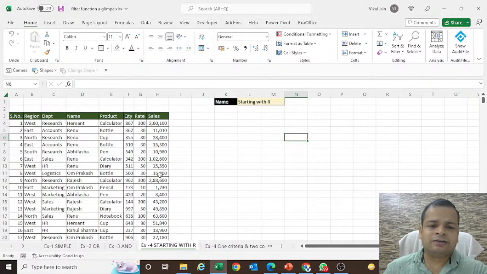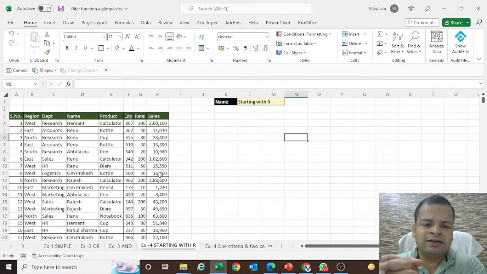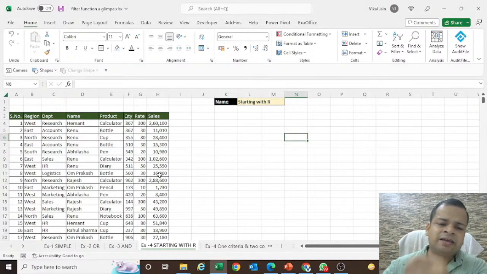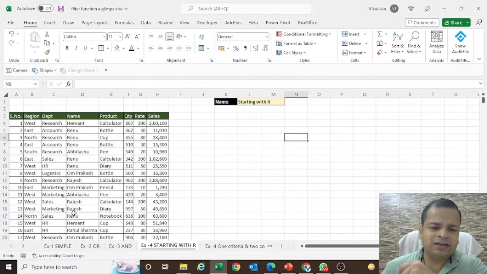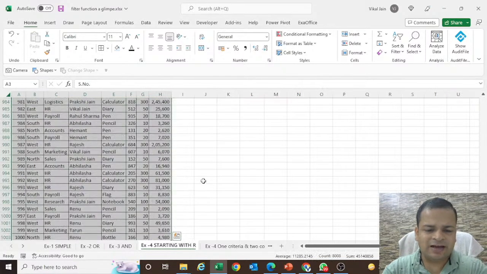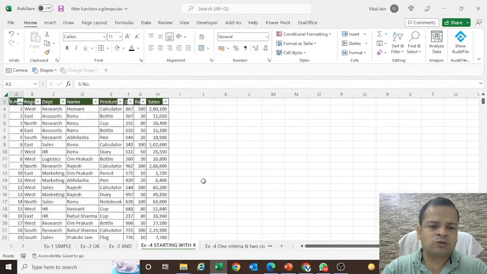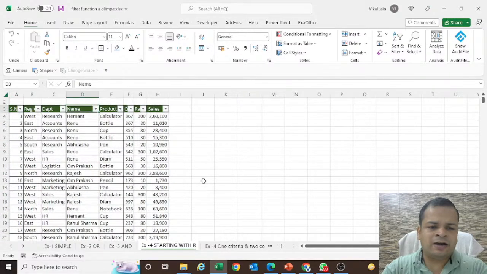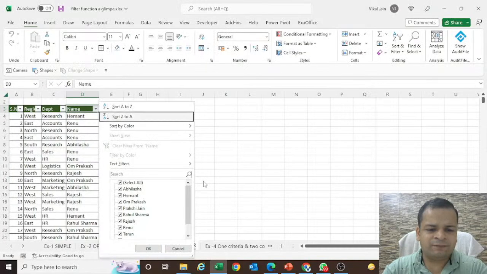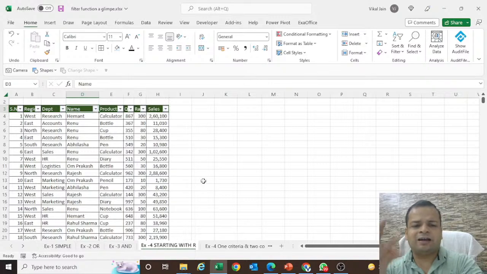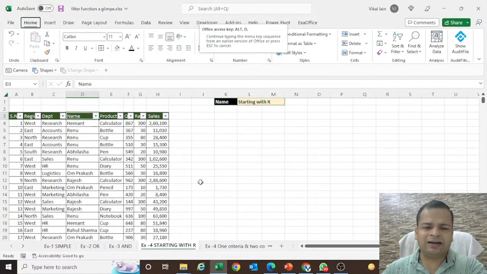I'm going to deal with the example. I'm going to filter out those transactions in which the name is starting with R. So if I'm going to filter out that name, let's say I'm putting filter. So I am just putting filter here. Here we have some names that are starting with R. Let's say Rahul Sharma, Rajesh, and Renu. So here we have three names. I'm going to filter out that data.